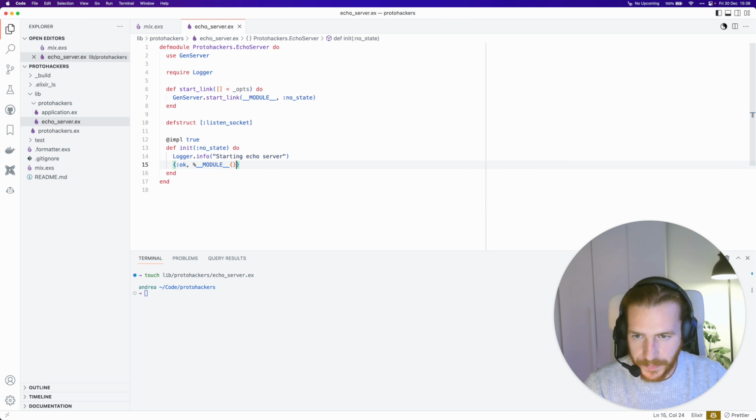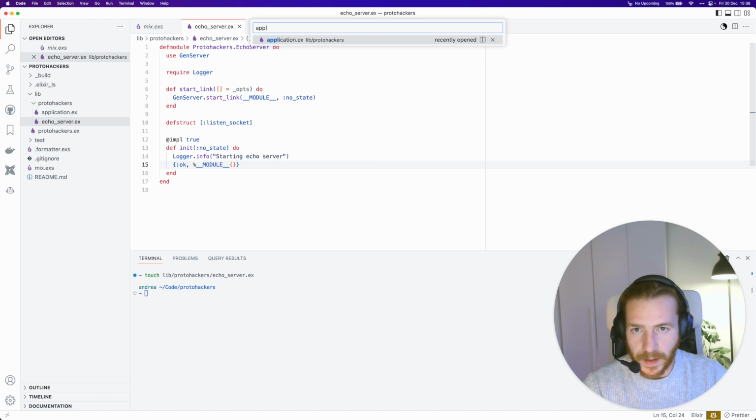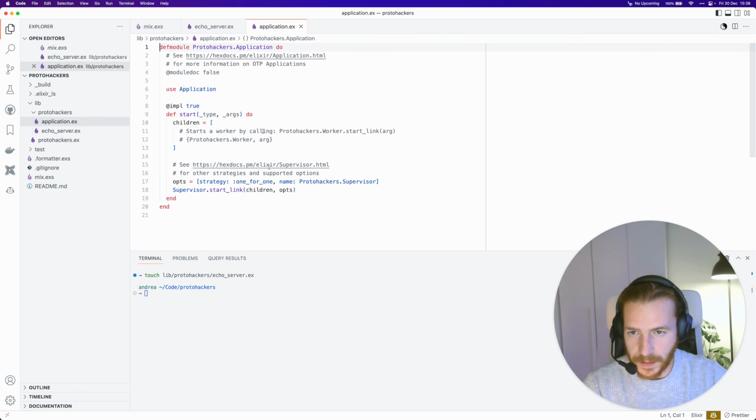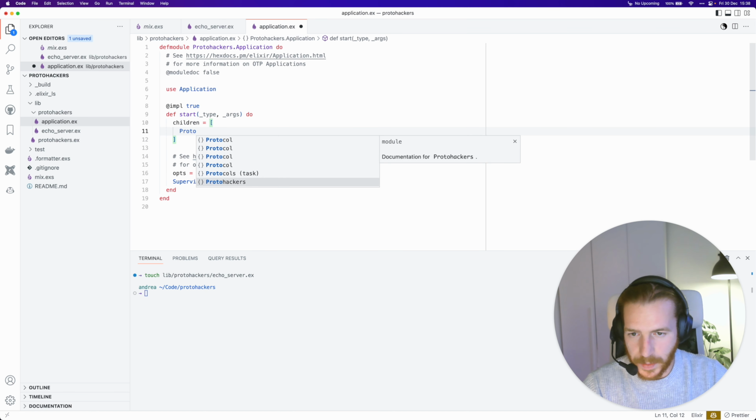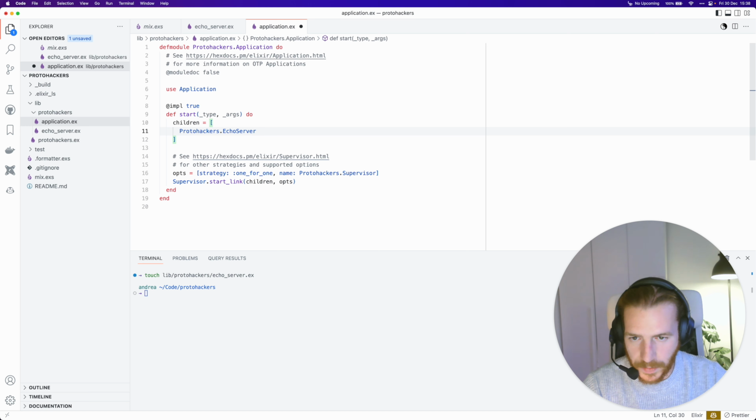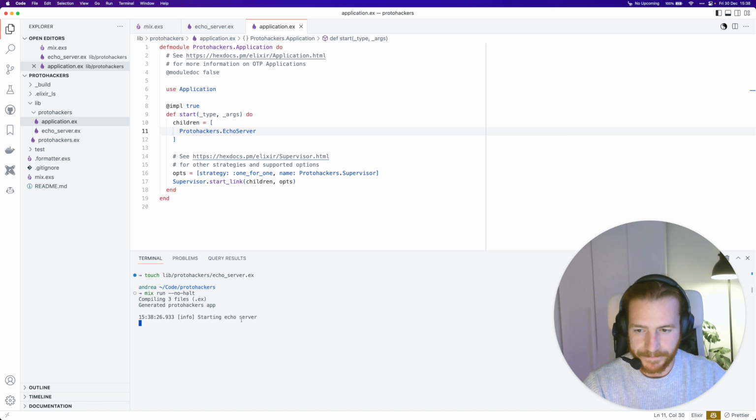So there it is. Now we will hook this up in the application file under the supervision tree. So we will put it as a child of our supervision tree, Protohackers.EchoServer. Perfect. And we're going to try to run this thing. So I'm going to do mix run --no-halt so that it doesn't just stop. And it says starting echo server.